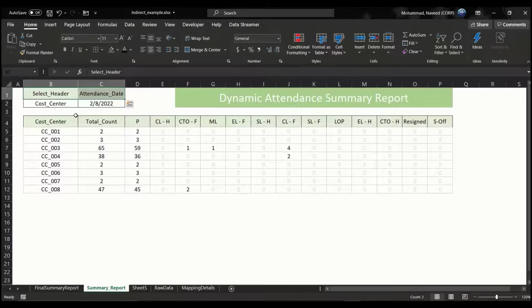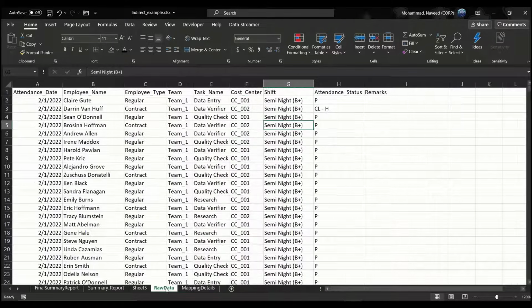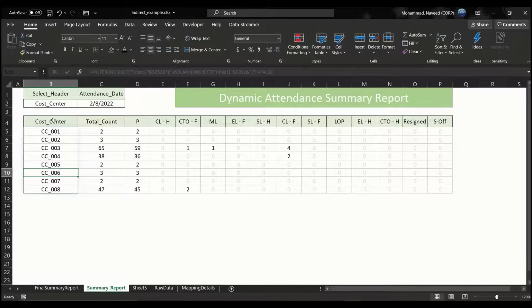And go back to our summary report format. Here we have to get the unique predefined header list, right? Whatever header we select from the drop down, that respective header's unique list should reflect here. And this unique list should come from the mapping details, not from the raw data, right? So we have to get this predefined unique list from the mapping details for the selected header.